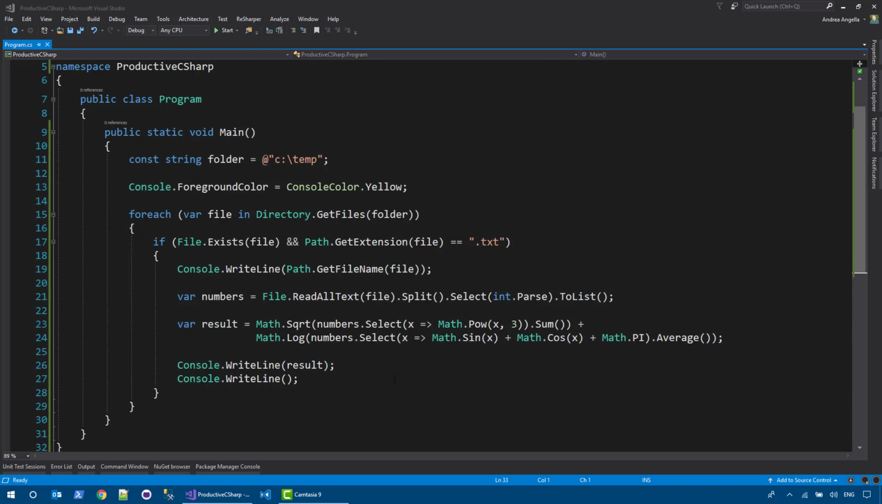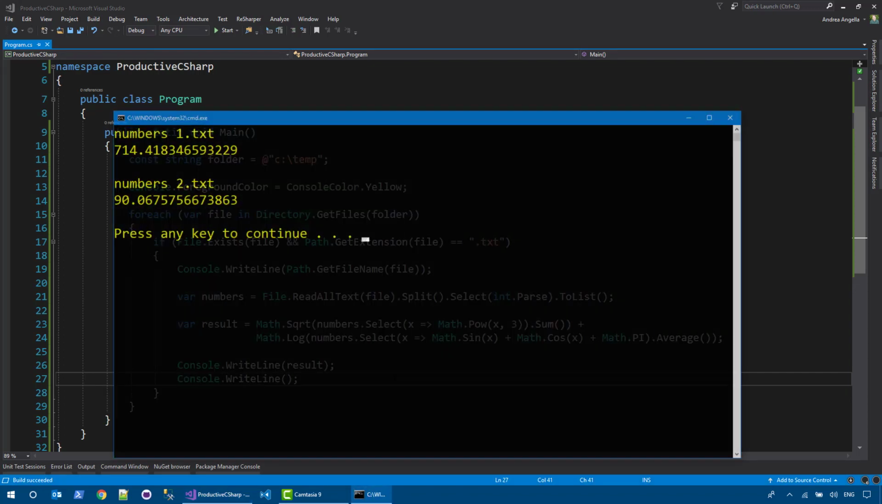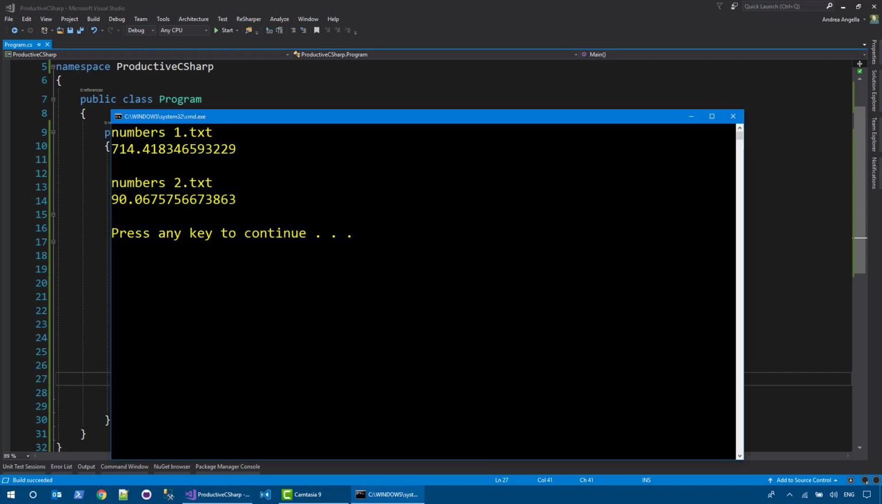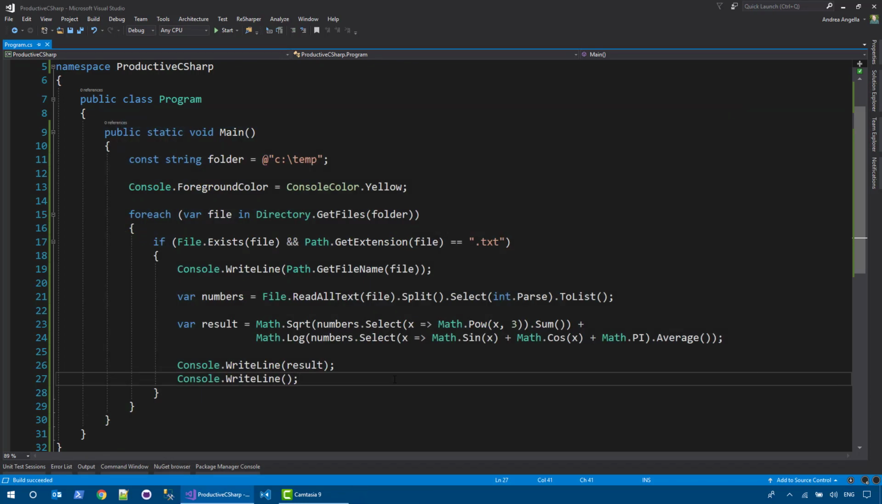So I want to show you how you can use this C# 6 feature to make your code a lot more compact and more readable. So let me run this program, and you can see that it just printed the file name and the number. That's the result of the operation. We don't really care that much about the number in this context, and also printing text in yellow.